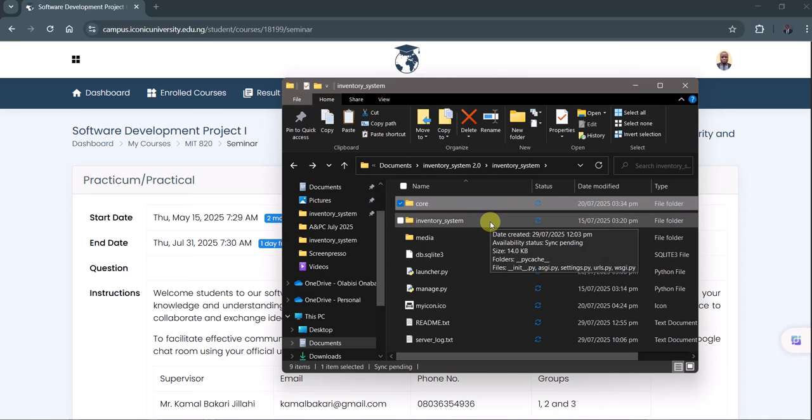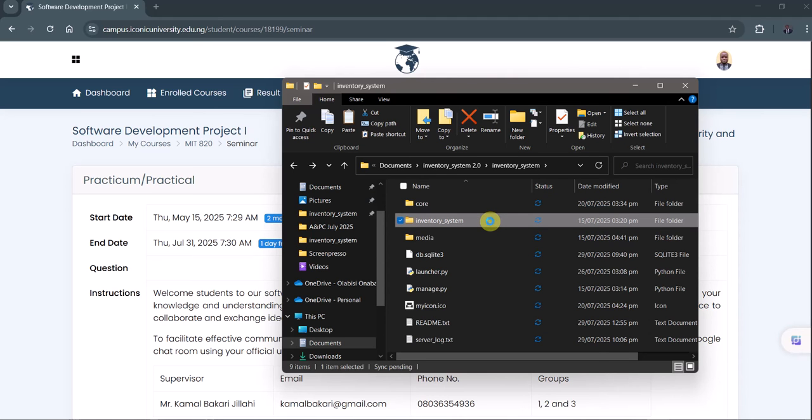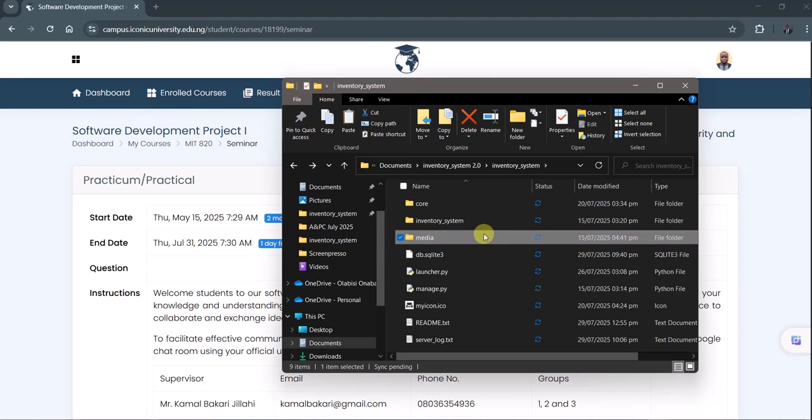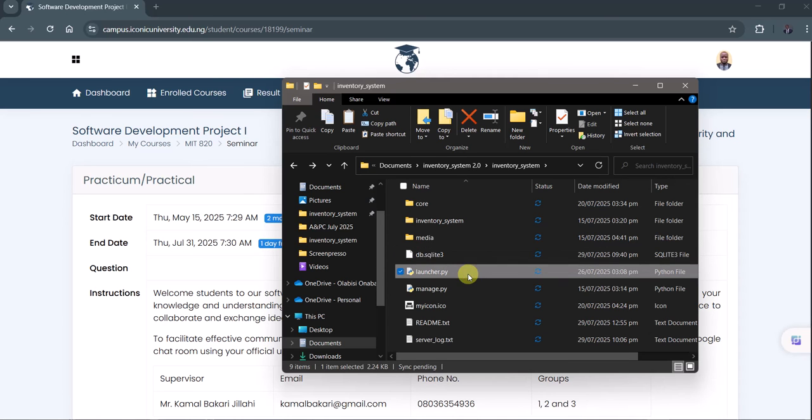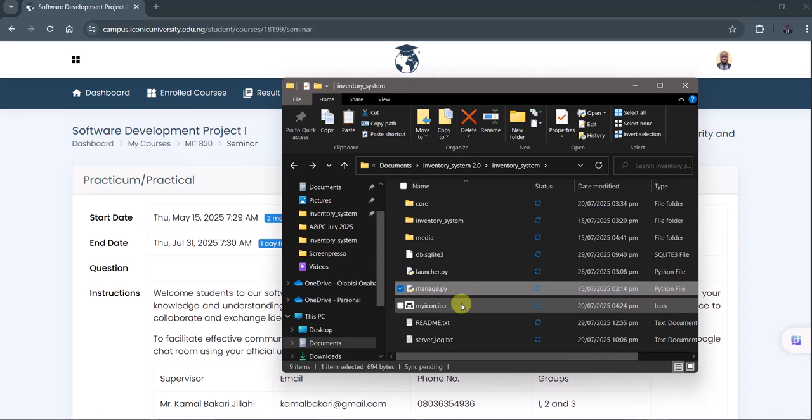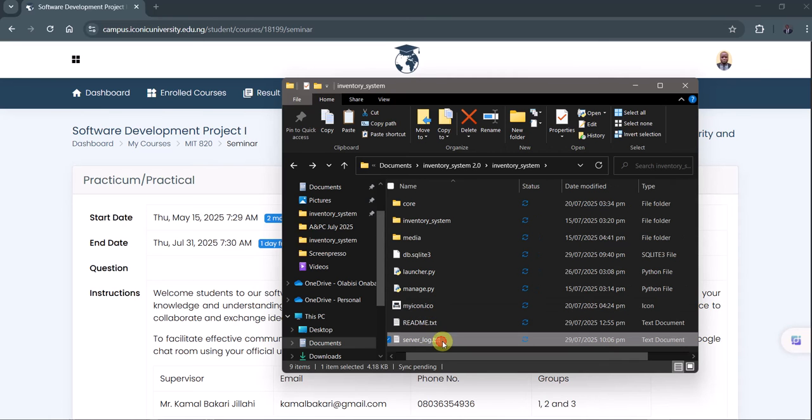and we have the inventory system here, which is the Django settings for the system. The media folder here is for storage of our images, videos, and pictures for the system. And we have this database here, using SQLite. We have the launcher app, the manage app, the icon, the readme text, and the server log.